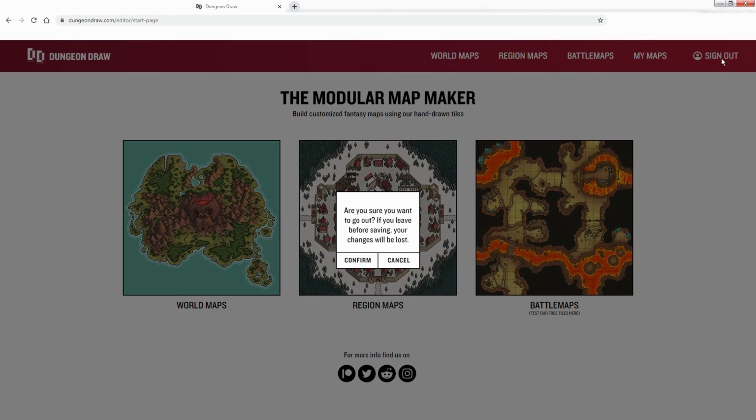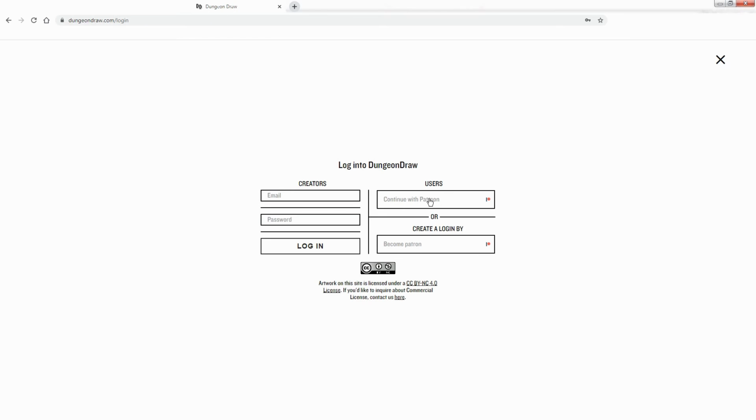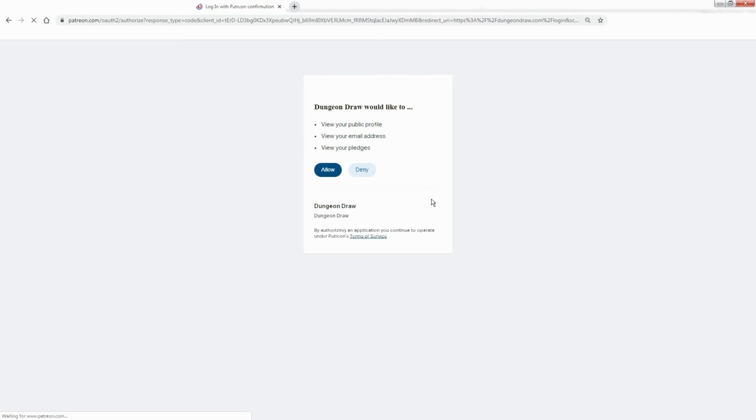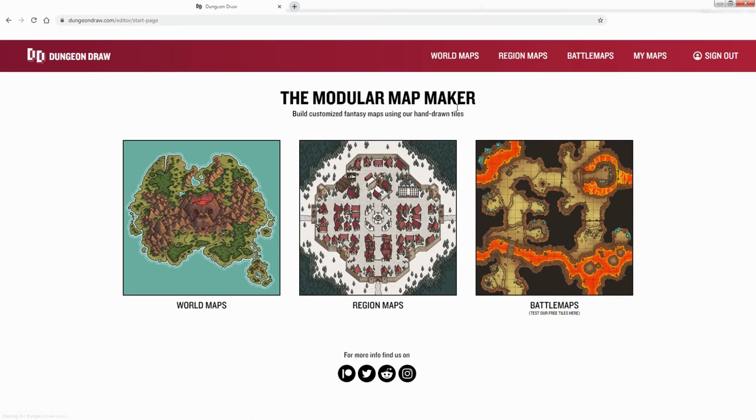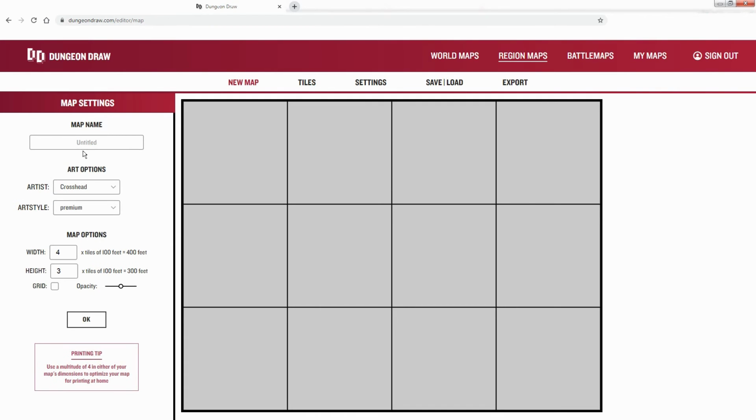Before I move on to show you how this modular tool can be used for town or city maps, I'm going to sign in using a different account. As you can see, I have a login for creators and a login for Patreon supporters. You can simply support an artist or multiple artists on their personal Patreon page, and the login will grant access to all content you support on site. It's as easy as that.